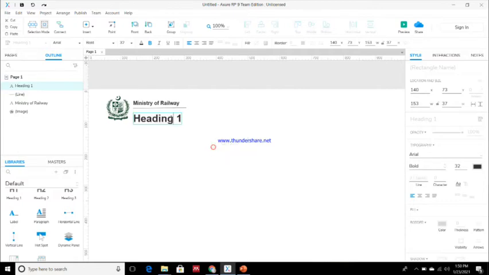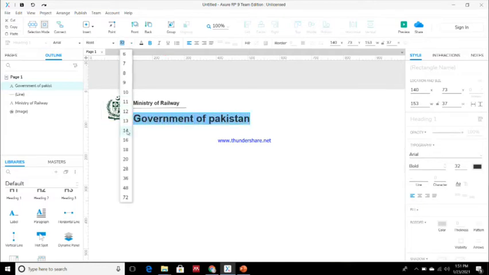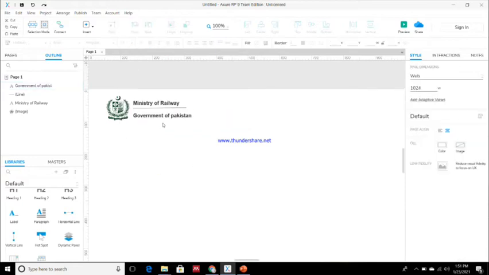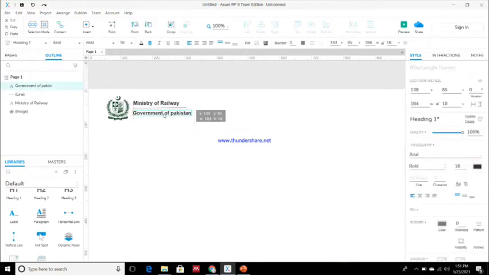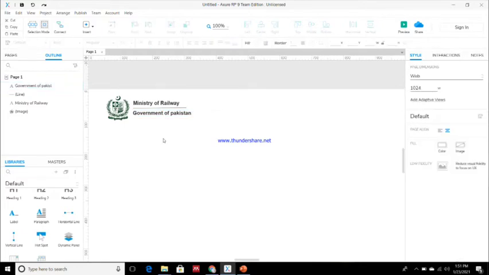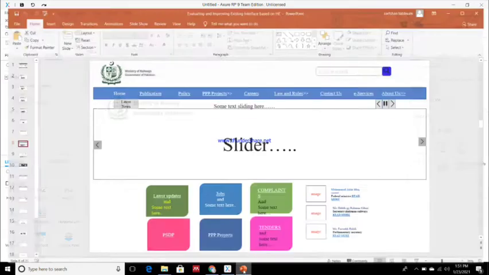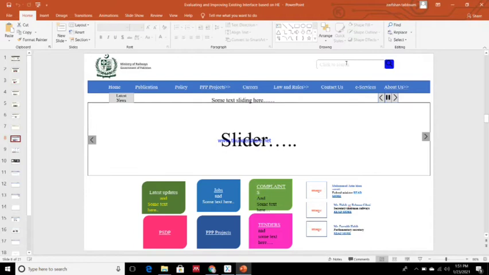Well, let's just write it. Government of Pakistan. I'll resize it. First of all, we have selected the first font, which was 16. Now I'll select 16 again, and then I'll just do its setting accordingly, and we will move toward this step now.